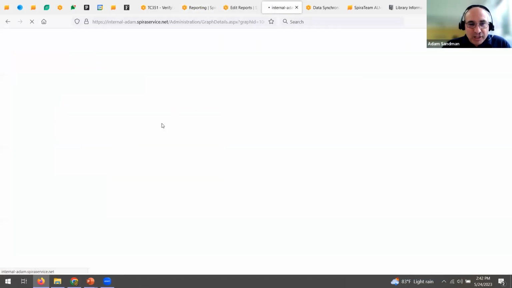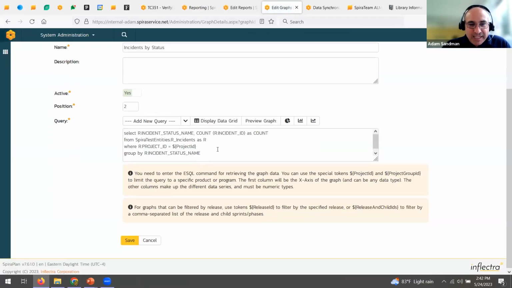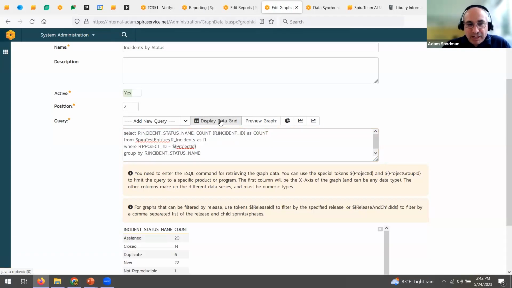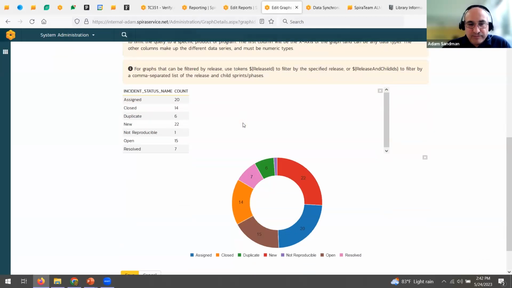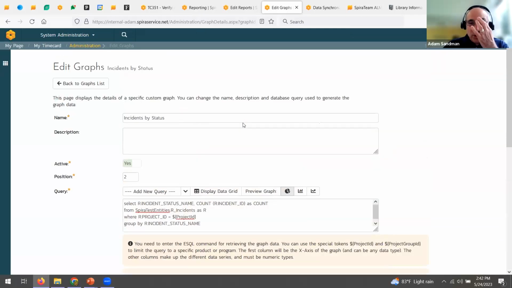And so if I go to that custom graph, you can see behind the scenes, that's the SQL query we're using to actually display the data. And if I click the button, it's going to show me a preview of the data and a preview of the graph. So if you're going to write custom graphs, you can do that right here in the system and publish that for your teams to use. And then it's available in the dashboard, just like any other graph.